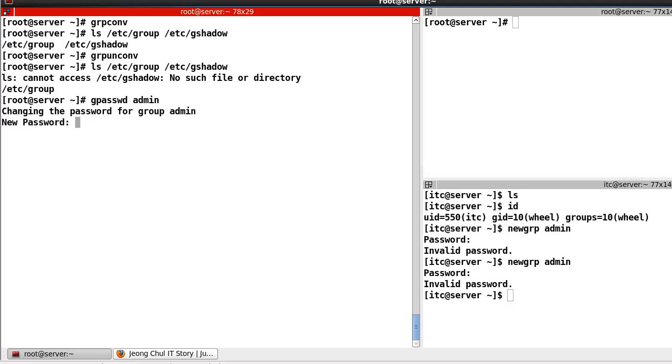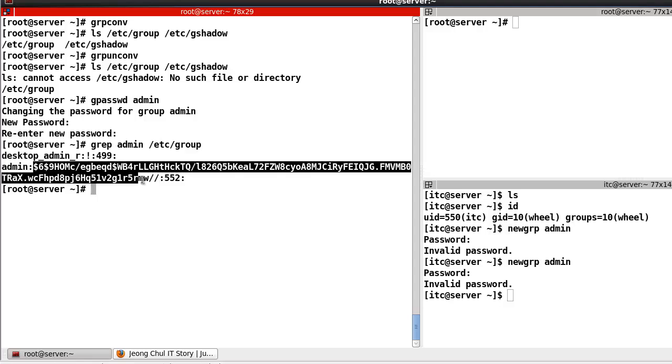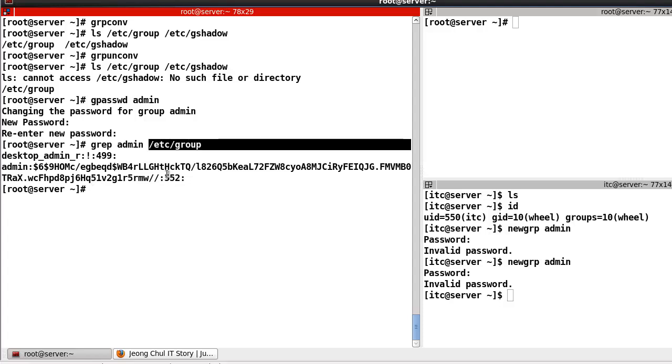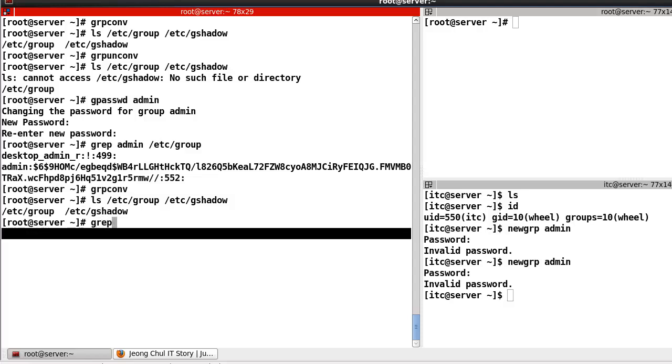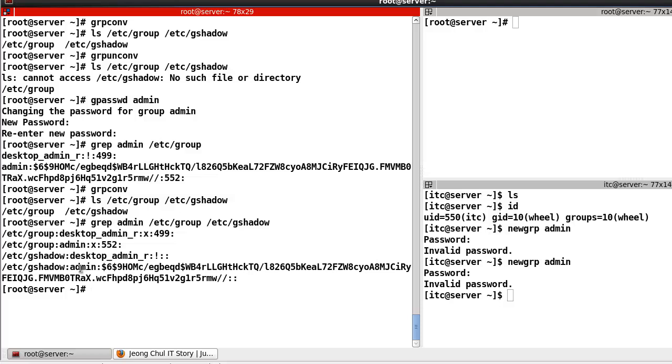Which one? Admin. Okay. And after that, admin1234, admin1234. So in this case, admin is in /etc/group. So now we can find the password for the admin group from /etc/group, not gshadow. But if we change with grpconv, then now we can find the two files and grep admin in /etc/group and /etc/gshadow. So now we can find this password from /etc/gshadow.